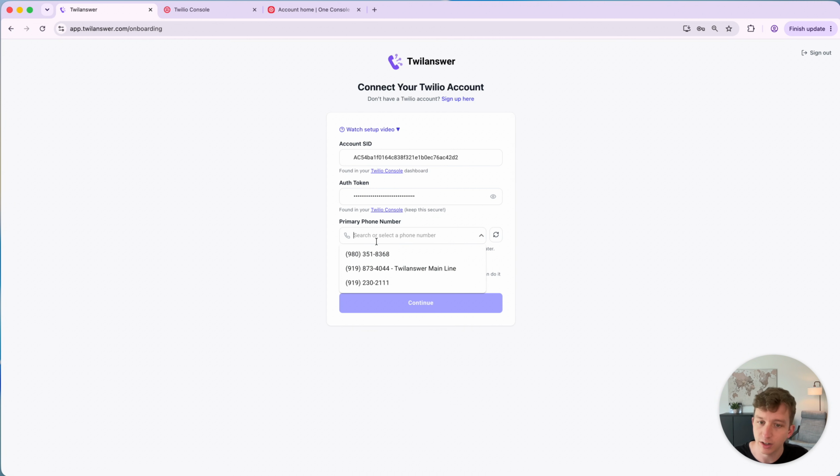Then you'll want to select which phone number you want to be your primary phone number. This doesn't matter a ton, but if you only have one phone number in Twilio, you will be able to just select that. If you have a bunch, use the one that you'd ideally like to get set up with first, but you can always change that or do different ones later. So I'll just go ahead and do that.